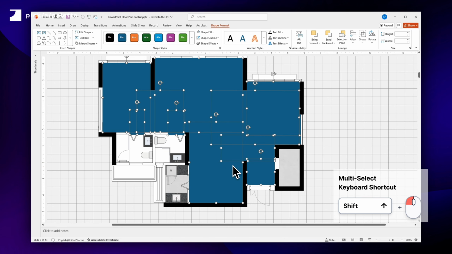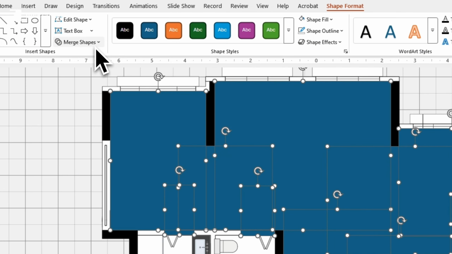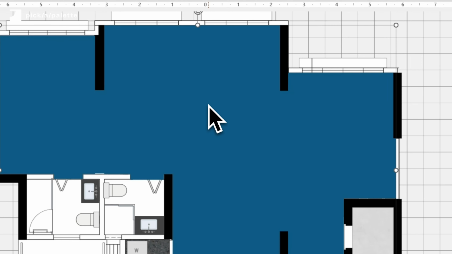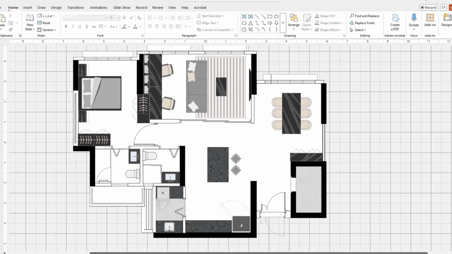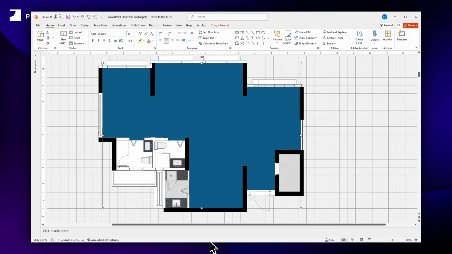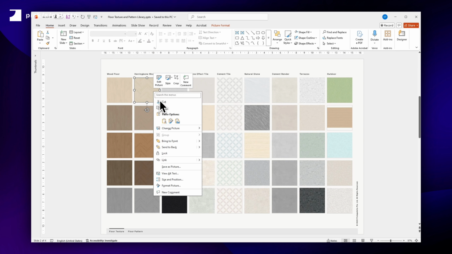Use Union to combine areas where textures should flow continuously. Use Subtract to cut out recesses or form irregular shapes. Then apply textures using the same method as before.